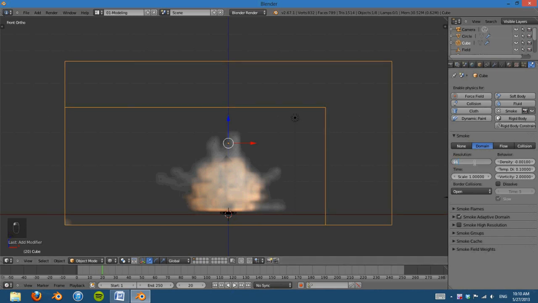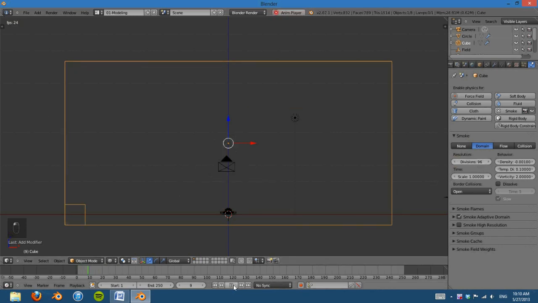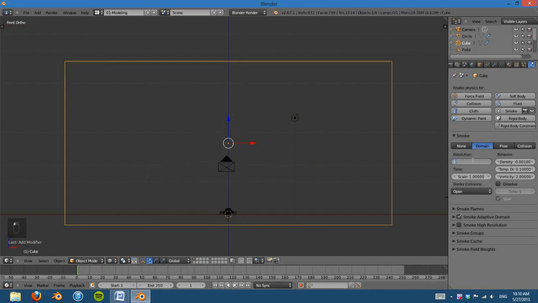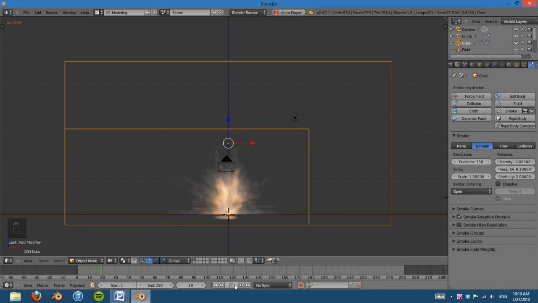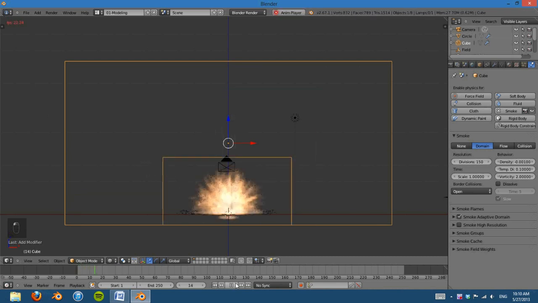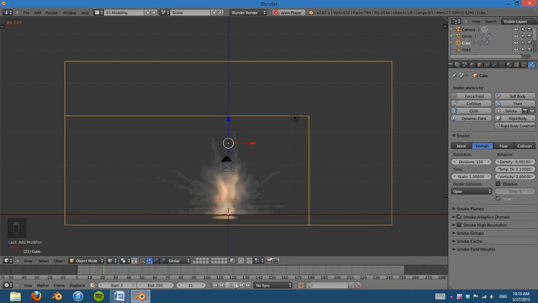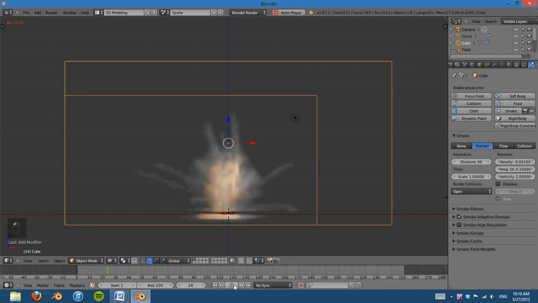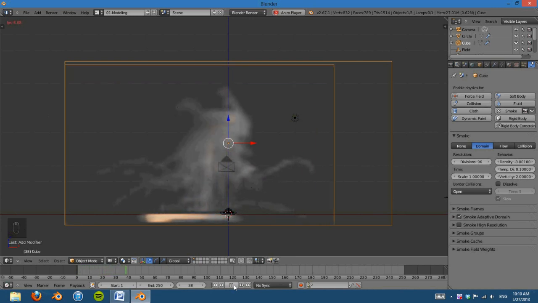But let's try 96 again, because that looked pretty good. Didn't look too bad. Let's try 150, just to see how that looks. I think that looks a little bit better. Just adds more, well, I don't know. I think I'm going to stick with 96 on this one, just because I like the shape of it better, and I like how much the particles are emitting.